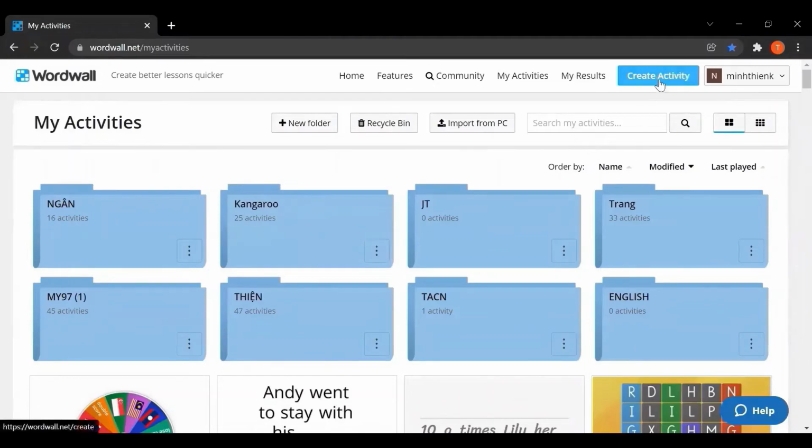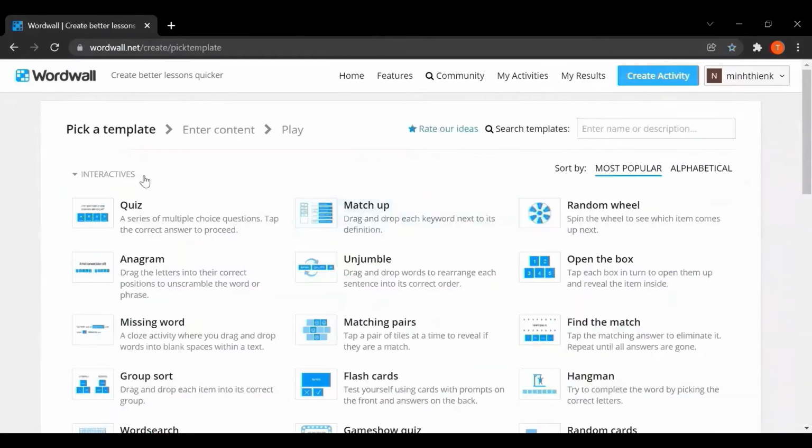You can click on create activity and then pick a template. A note for use is that with the basic free account, you are allowed to use 5 resources only. If you have already used them, you cannot use any more. And here I use a pro account. I pay 105,000 Vietnam dong per month, and I can use a lot of templates without limitation, such as quiz, matchup, or random wheel, or open the box.